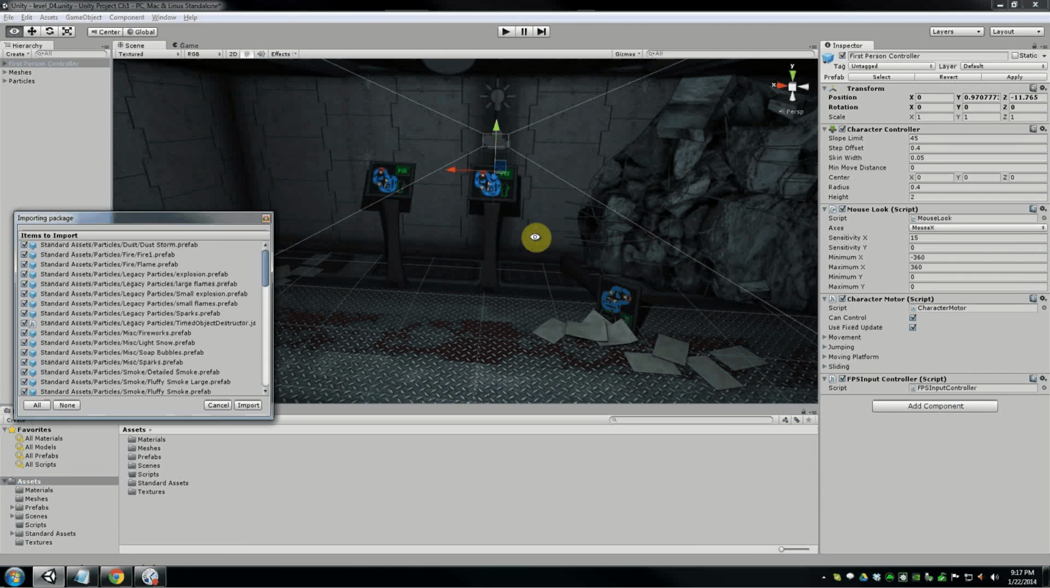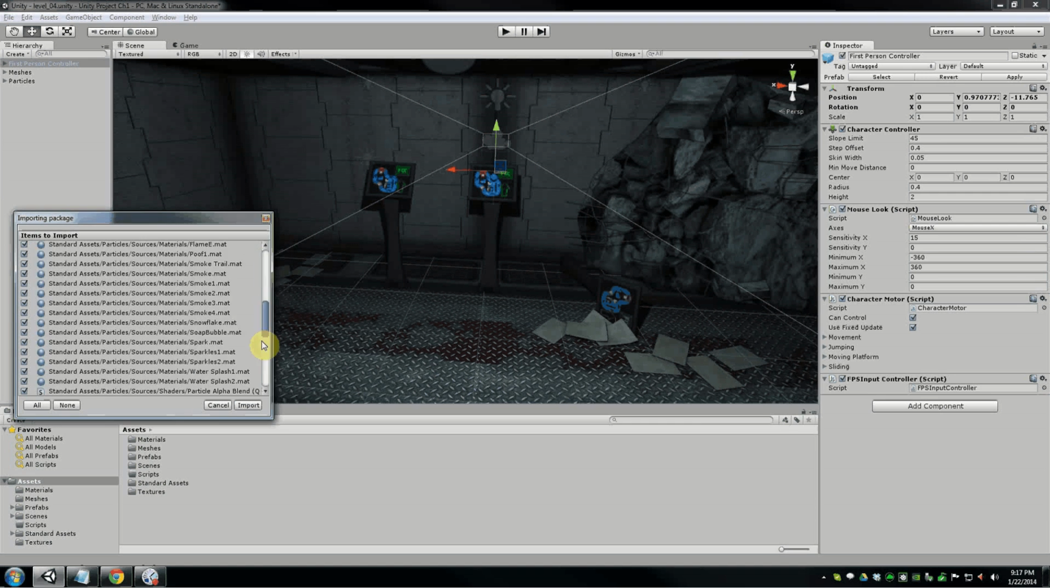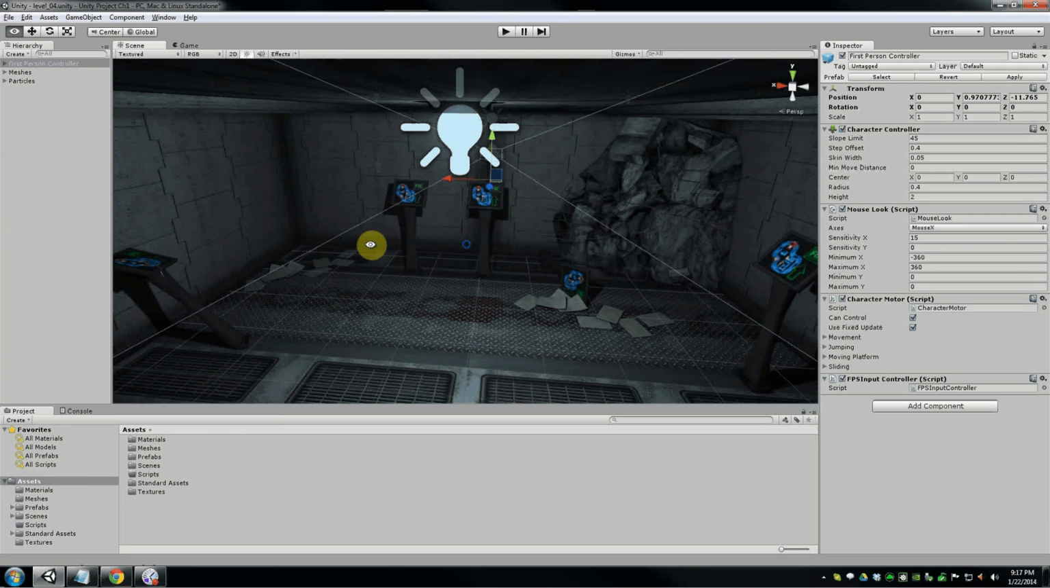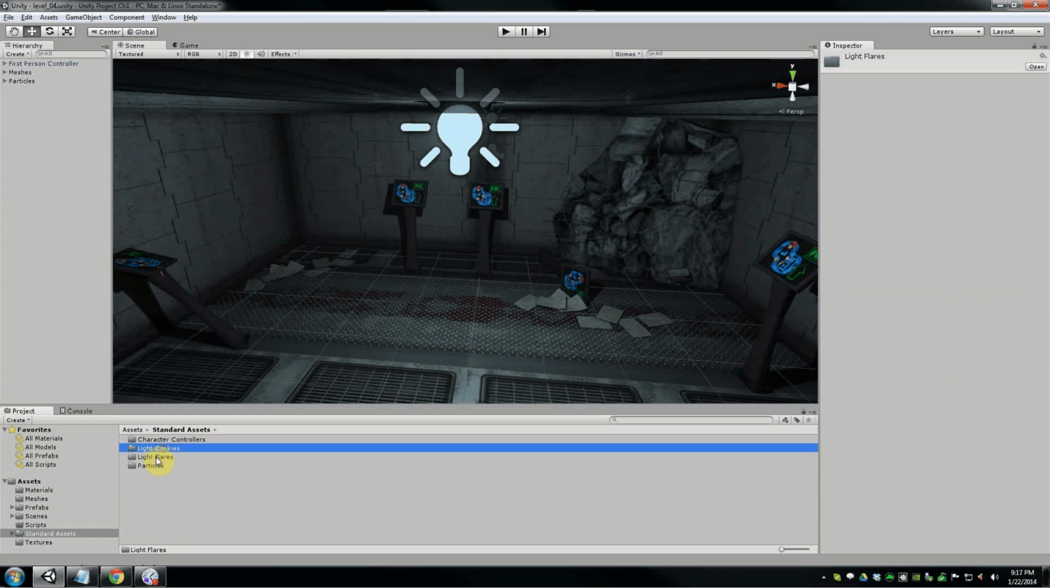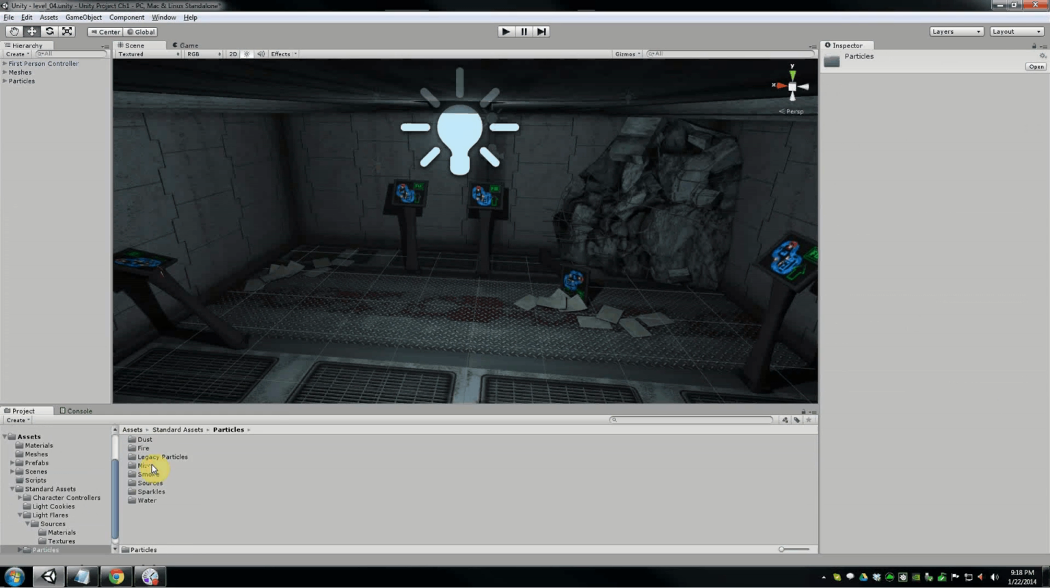Hopefully this doesn't ruin anything. And you'll get a box like this. I've already imported them. Everything's going to be checked, so just keep it. You're going to press import. But I've already imported them, so I'm going to get rid of that window. And then you're going to see in your standard assets, there's your character controller, some light flares and cookies I was playing around with. But there's your particles folder. And it has a whole myriad of choices here.